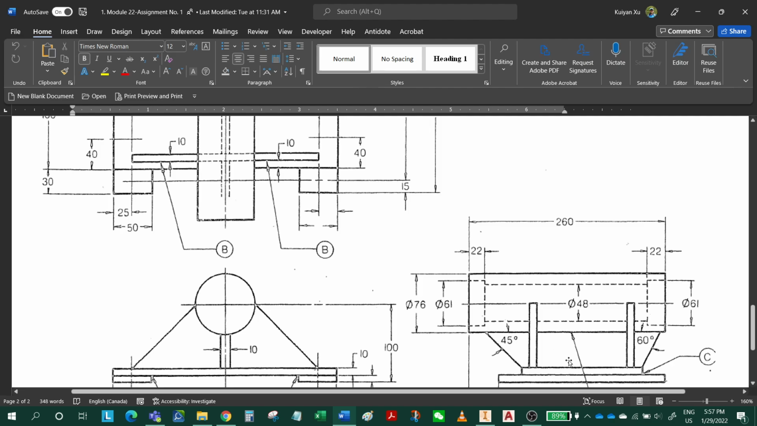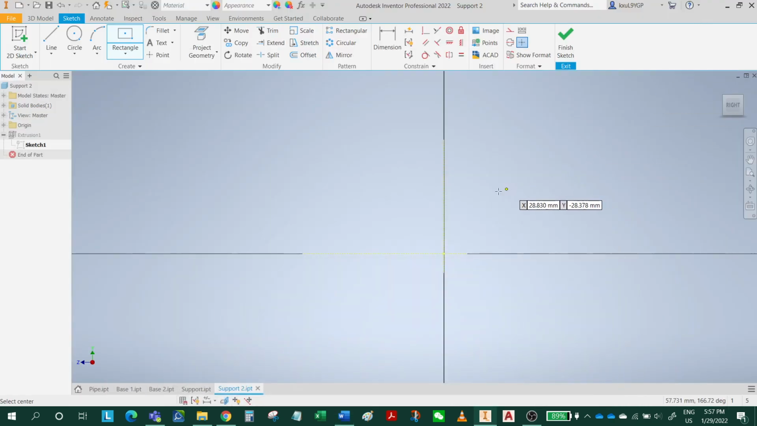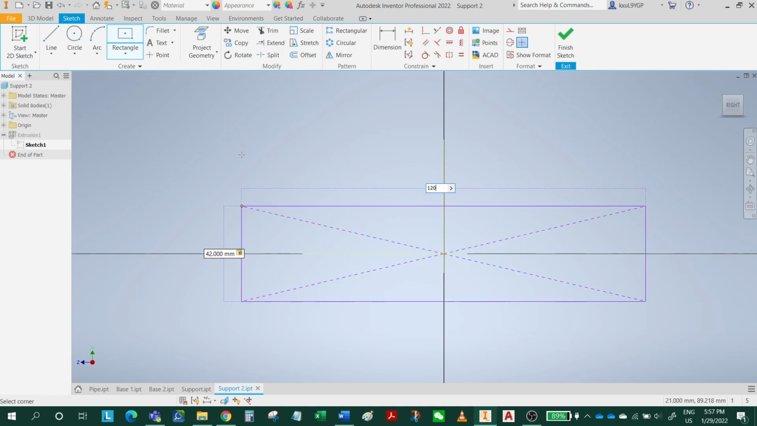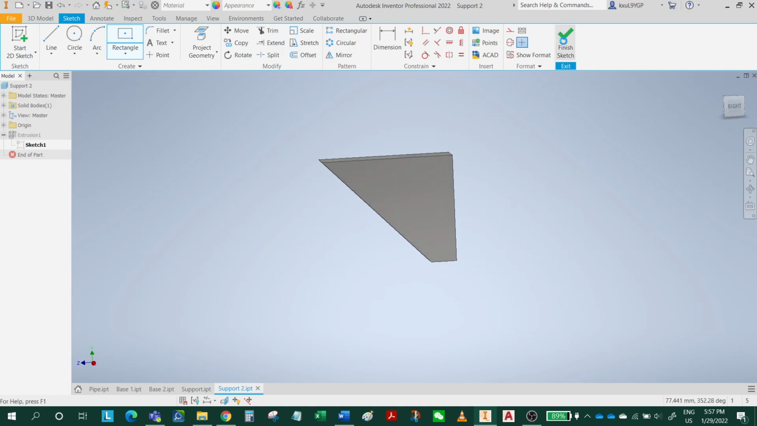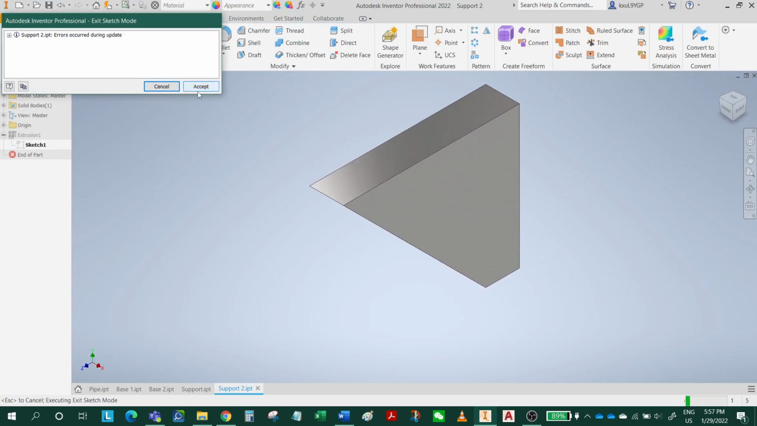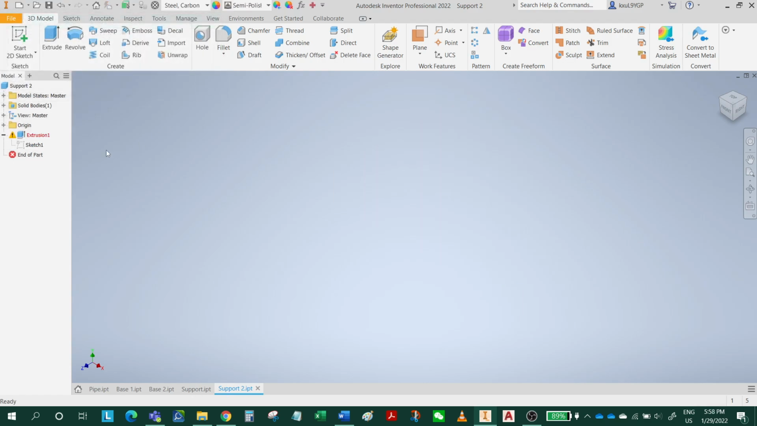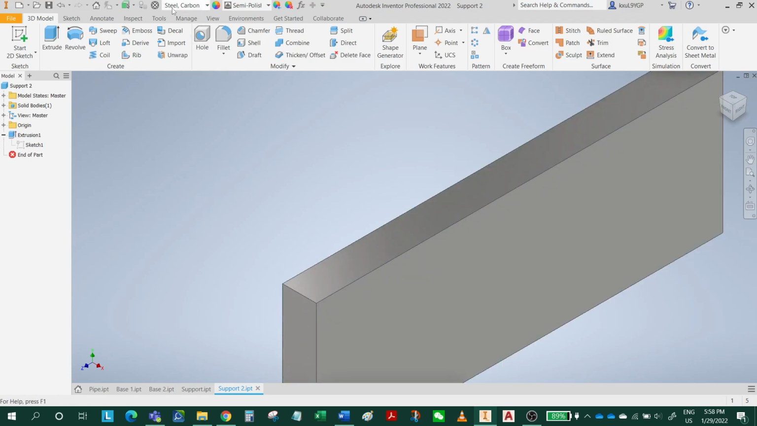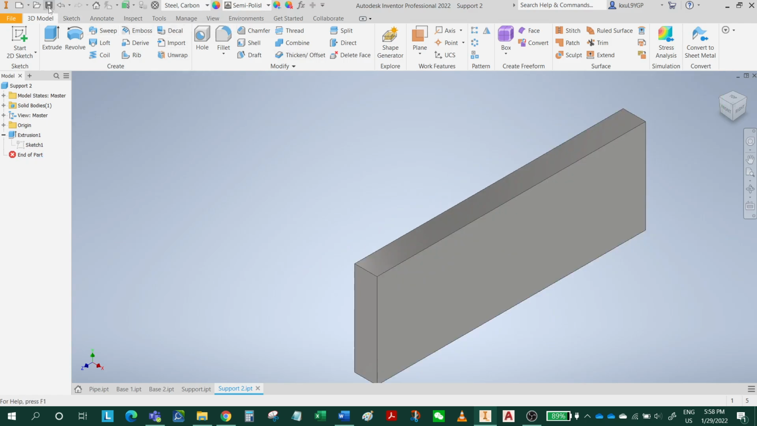120 times 42, all right? So this is 120 from here to here, and from here to here is 42. So it's going to be 42 by 120. This is my support. See, you change the sketch, but it has a problem with the update. You click accept, then right click, edit feature, and reselect the contour, all right? Then click OK. Now you see the carbon steel has been applied and the part has been updated, right?